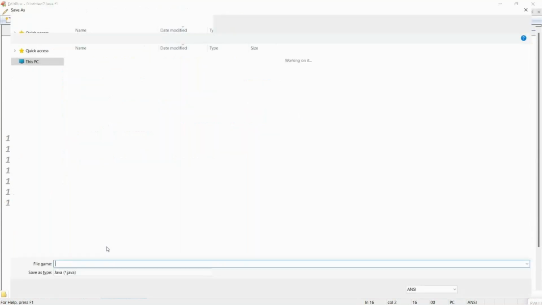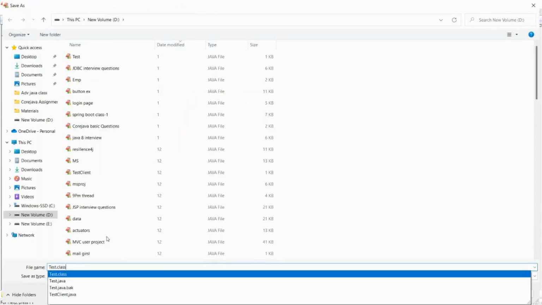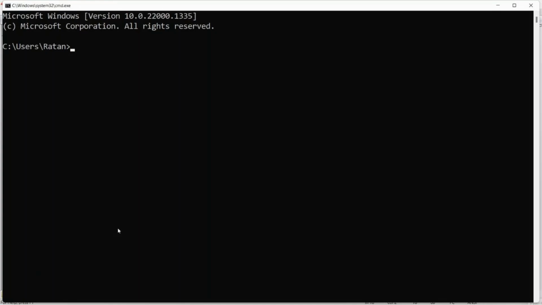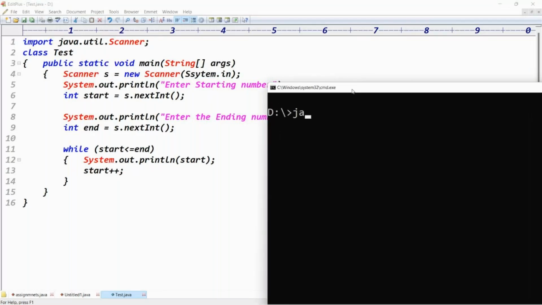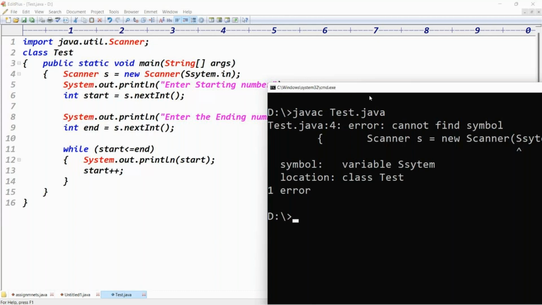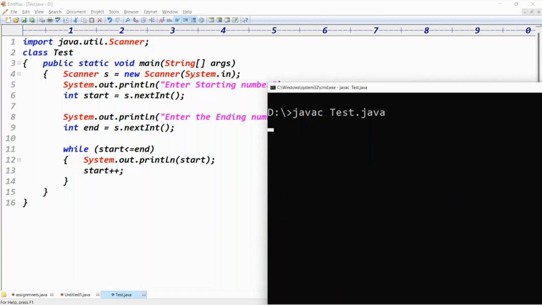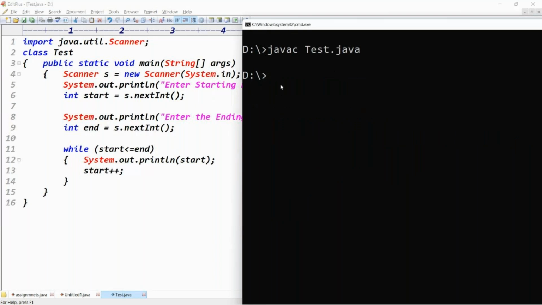Save this code in local disk D as the Test.java file. Open the command prompt, go to the file location, and compile the application with javac Test.java. Errors are common; you just need to check the error and rectify it. Small mistakes. Then the Java class is called Test. Starting number 2, ending number 9.